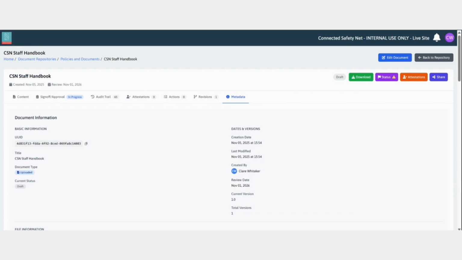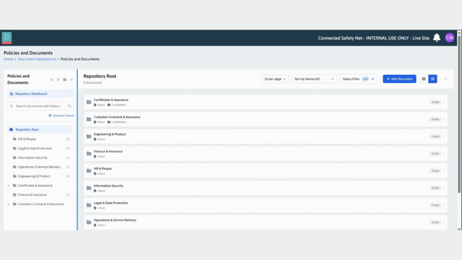Document list options. Back in the folder view, you can edit, move, manage permissions, or delete documents. The 3-dot menu allows batch actions such as moving, adding metadata, or deleting multiple documents. You can switch between tile view and list view.